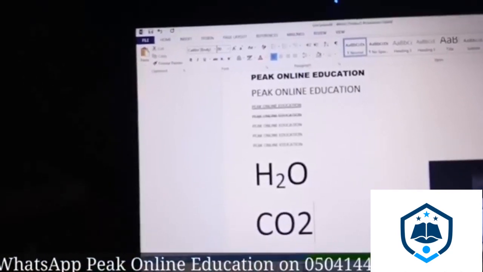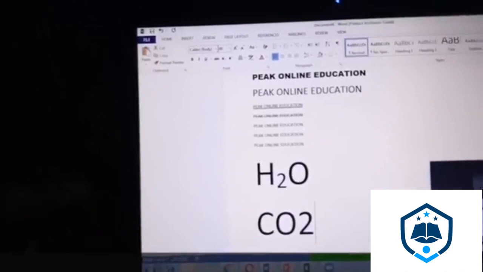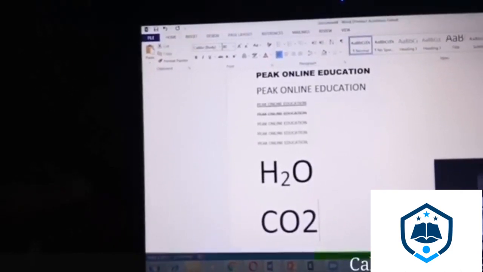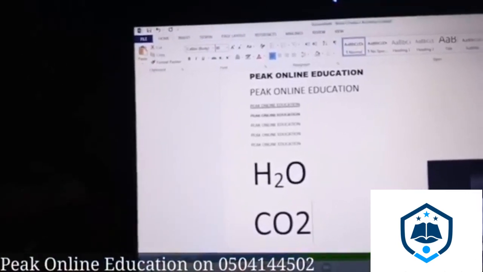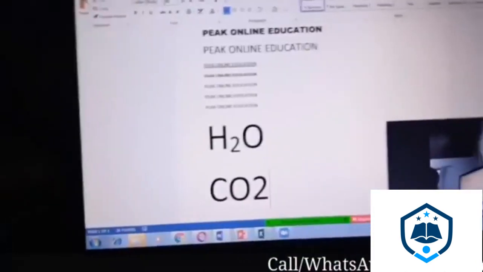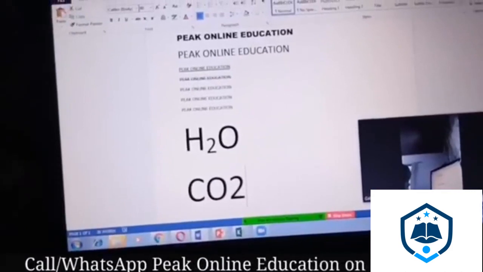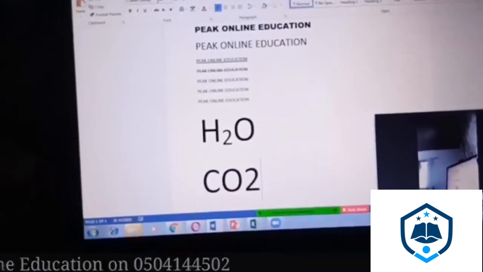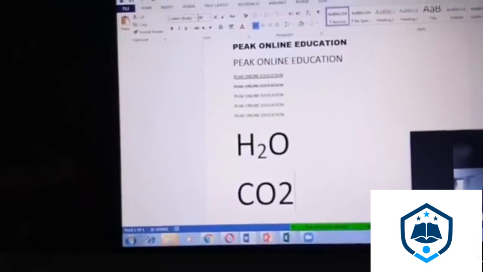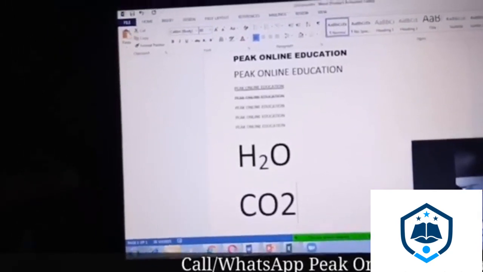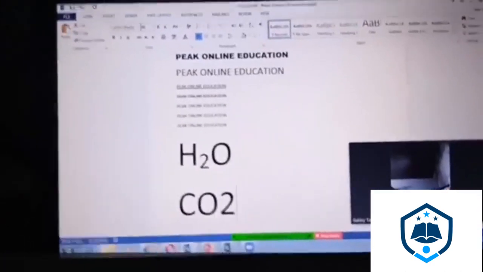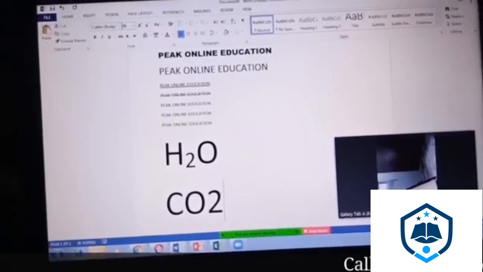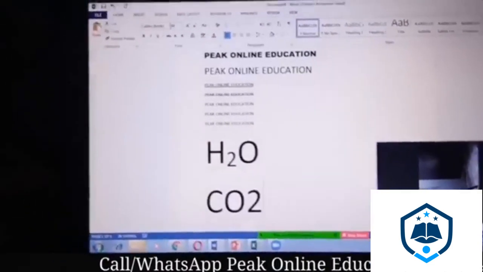Select the H, and click on Format Painter. Select only the H and click on Format Painter. And then come and select the O. Perfect. So you see that it's back to its normal state. Now click in front of the O. Click in front of the O. And press the Enter key. Alright, now type the CO2.